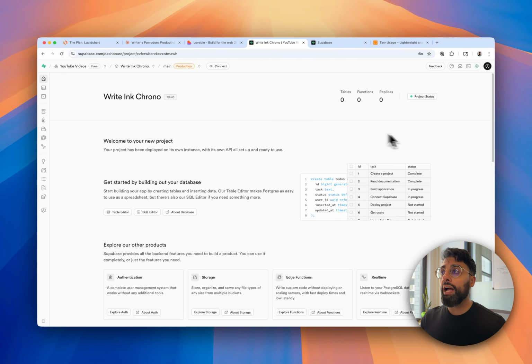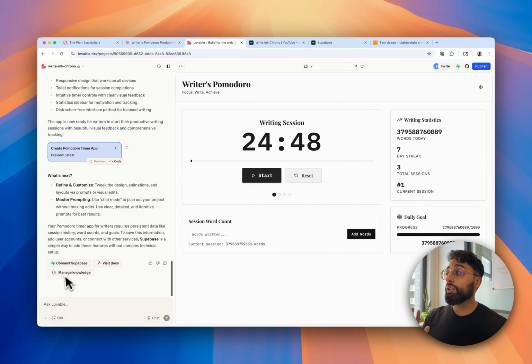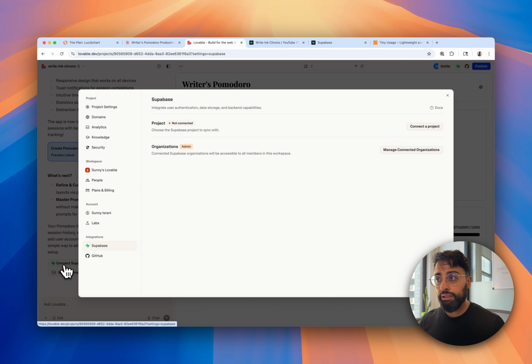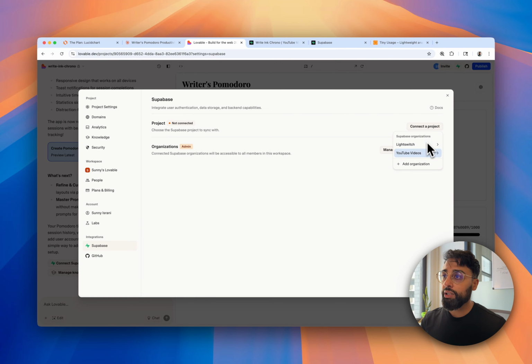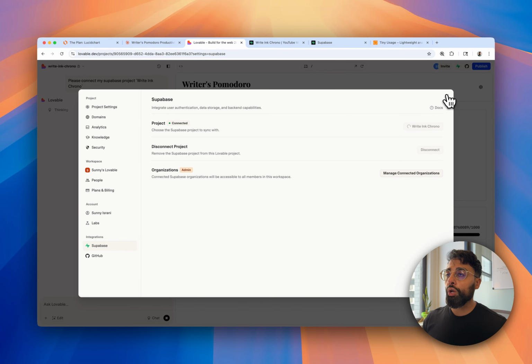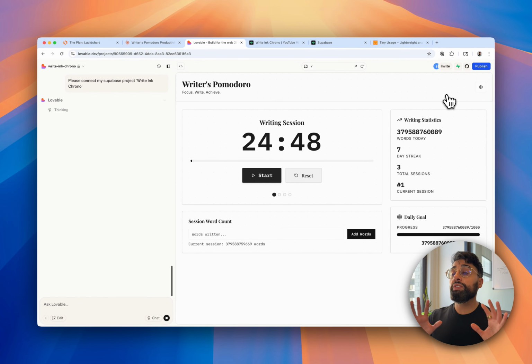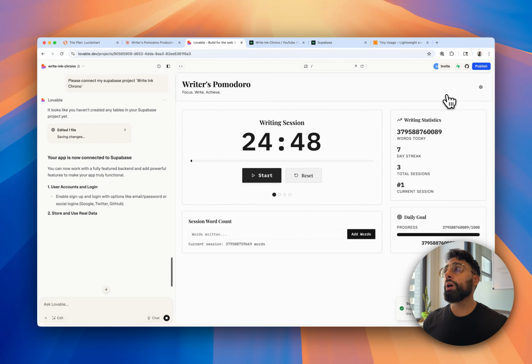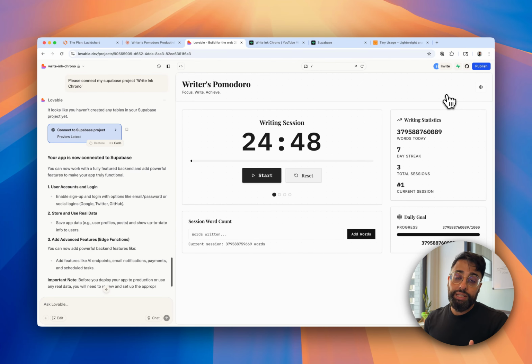We're now going to go back to Lovable and click on Connect Supabase again, and then connect the project that we just created. So we should see that here. Perfect. So now what we've done is we've set up the Supabase project and we've linked it to our Lovable project. This is our step 3 in our process.